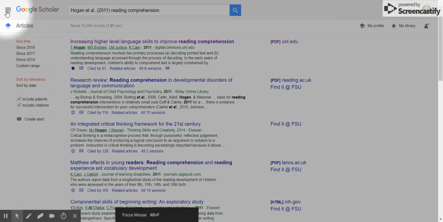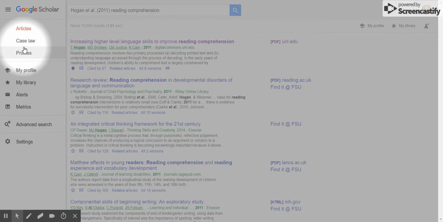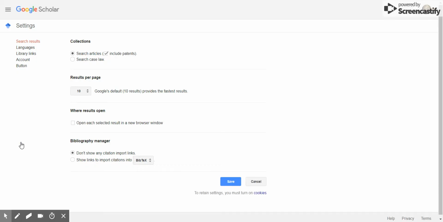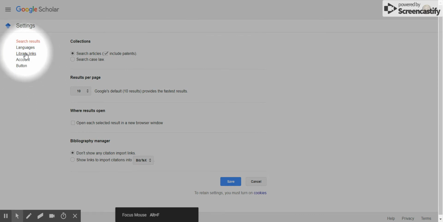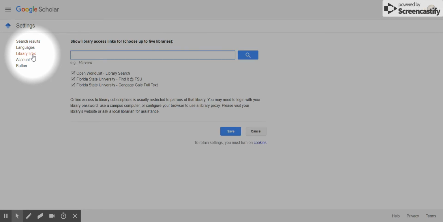I went over here to the little three bars on the left, and you're going to go down to settings. Now yours is going to look different than mine. Now I have a few options here. I have languages, library links, account, and button. I'm going to go to library links, and then you're able to enter here whatever library that you have access to, and you can choose up to 5 libraries. So I have WorldCat, and I have the FSU libraries. And so all I did here was type in Florida State University, hit search.